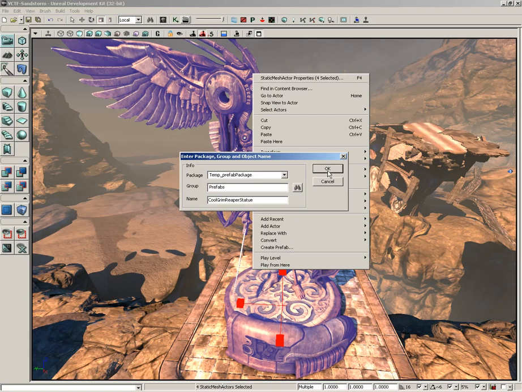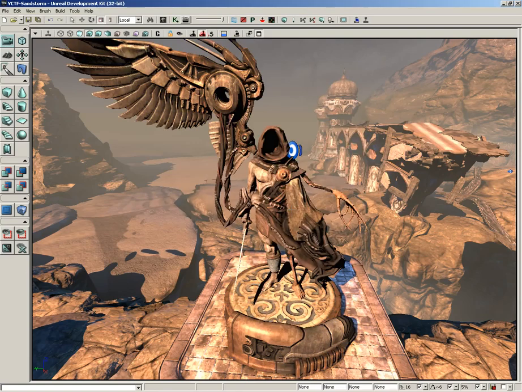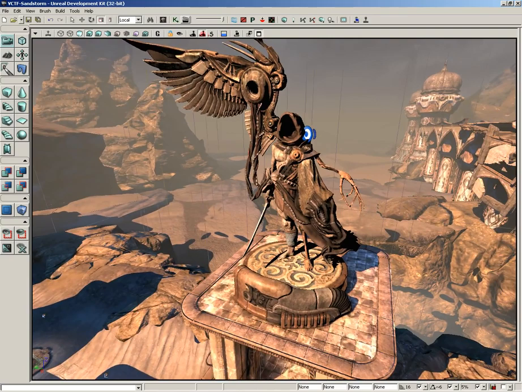There we go. Now, we click OK, and we're going to get another message that says, would you like to replace these actors with an instance of the new prefab? Why, yes, I would. So we click yes. Our static meshes are now gone, and we now have a prefab.